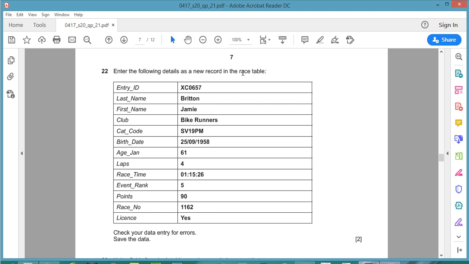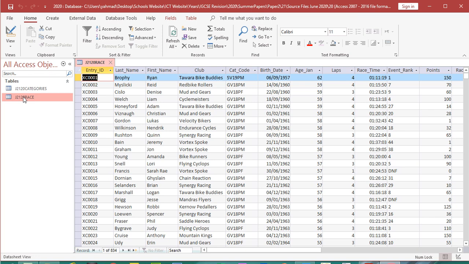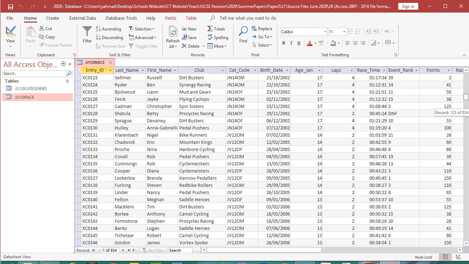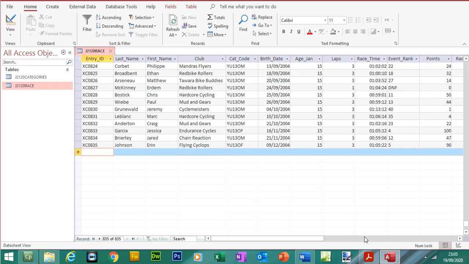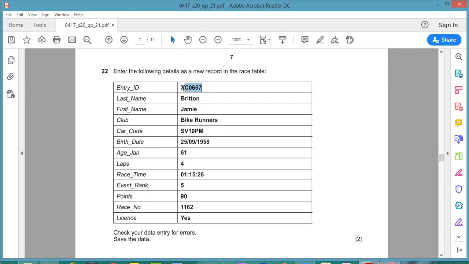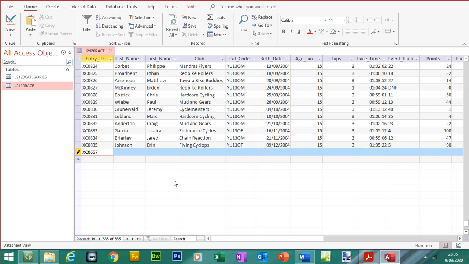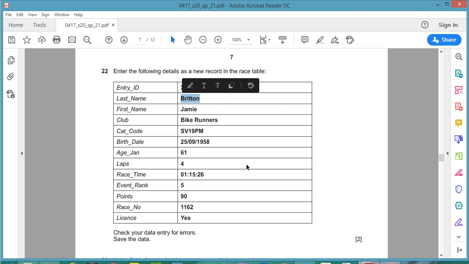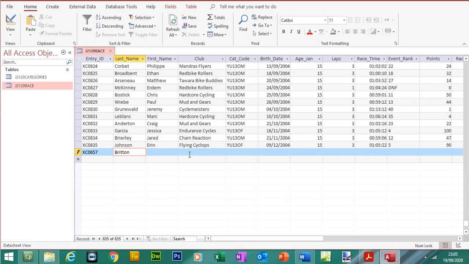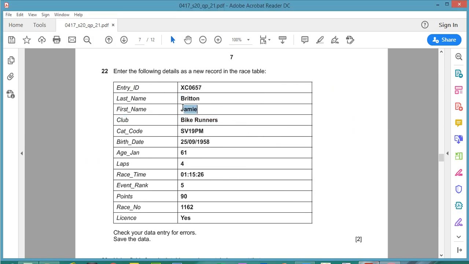Okay. 22. Enter the following details as a new record in a race table. So sometimes in previous papers they may ask you to create a form to add a new record. In this case we just need to add the record at the bottom of the table. So scroll down to the bottom, and obviously you'd have to enter this data one field at a time. I can copy and paste. So just make sure you make no mistakes in entering this information here. Normally the new record that you do enter appears in the report that we later will be making.